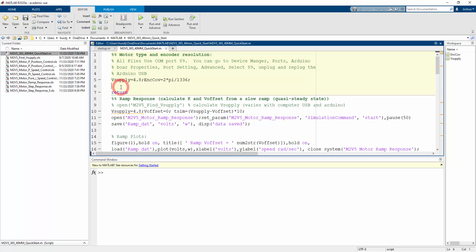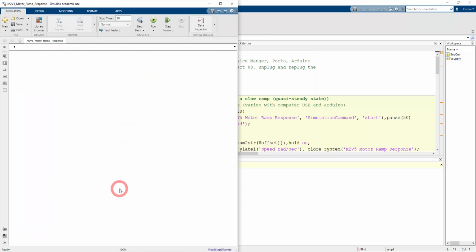Now we will go through and run each of these cells. The first cells, if I push Control Enter, will define the supply. That's the maximum voltage supply your USB is capable of supplying to the motor. This first ramp response file shows you how to find out what that is. And then we have the encoder conversion. So first we'll run the ramp response. If I go into the cell and press Control Enter, it will open the Simulink file that's going to be run.